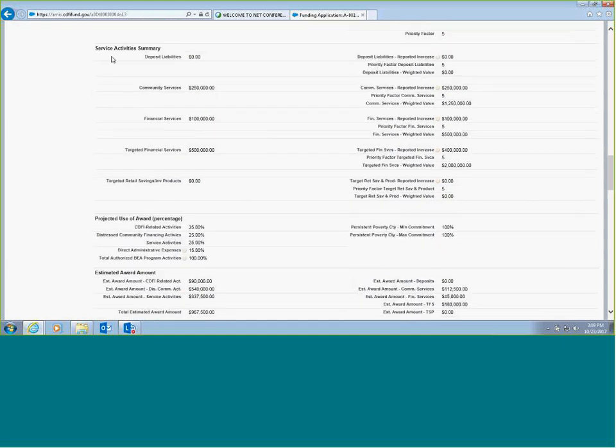And the last summary is for service activities. There are subcategories for this category, so you'll notice all of the activity types listed on the left, just like in the other sections. The right side lists all of the reported increases for each activity type, and again, the weighted value for service activities is multiplied by an award percentage of 9% or 3% based on whether the applicant is a certified CDFI or non-certified CDFI in order to obtain the estimated award amount.